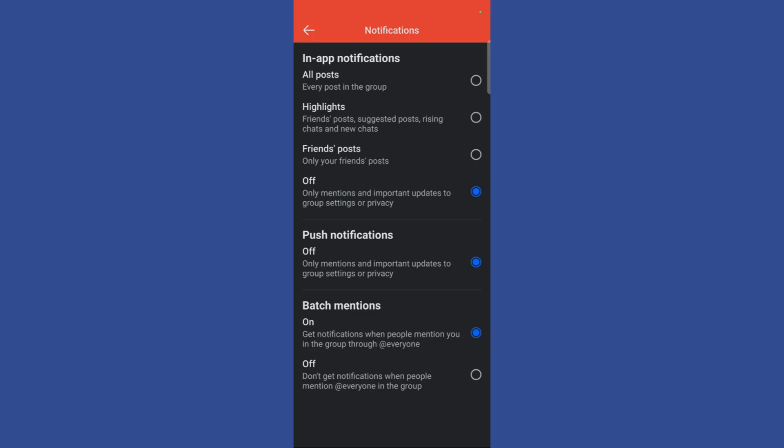And here you can see that once you have turned this off, the push notifications will also get automatically turned off. Then for the batch mentions like @everyone, you can turn that off as well. So once you have done these three settings, you will never receive any notifications from this particular group in your smartphone. So that's it for this video.